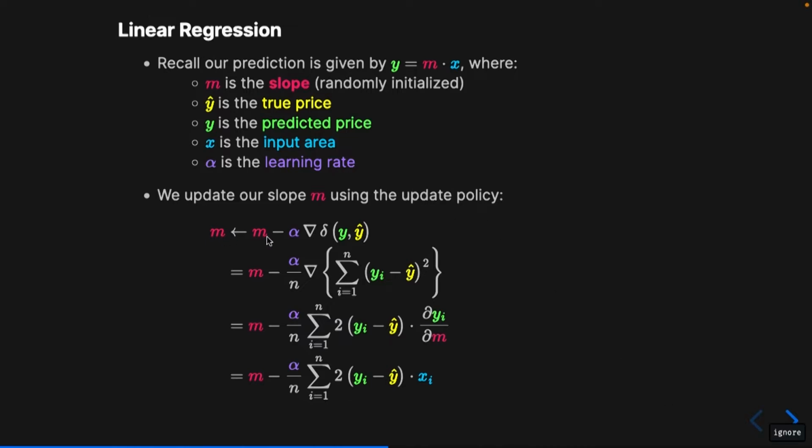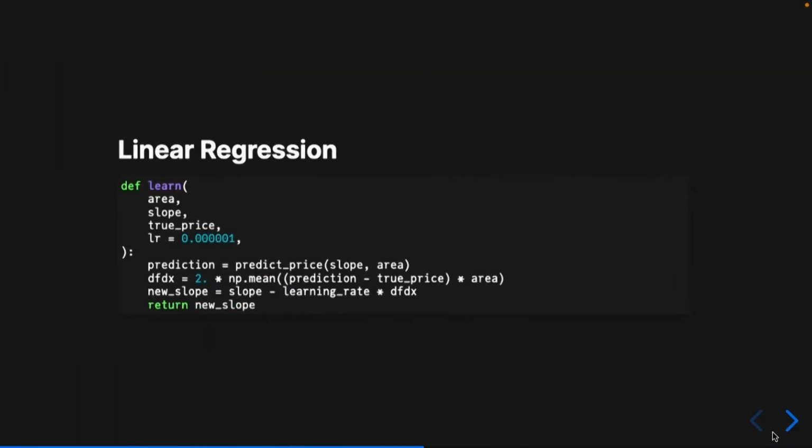So basically, we start from a random number. We take a step of size alpha, which is the learning rate, in the direction of the gradient of our loss function. In our example, we're just looking at a simple mean squared error. So this gradient follows through a pretty straightforward calculation, and you end up with this expression here at the end. That can be implemented straightforwardly.